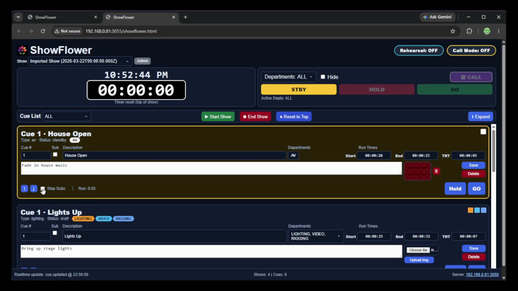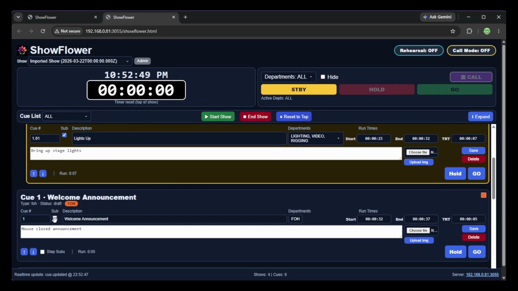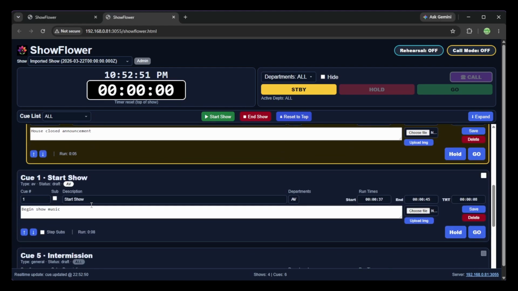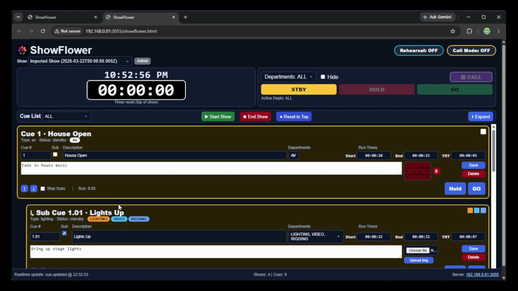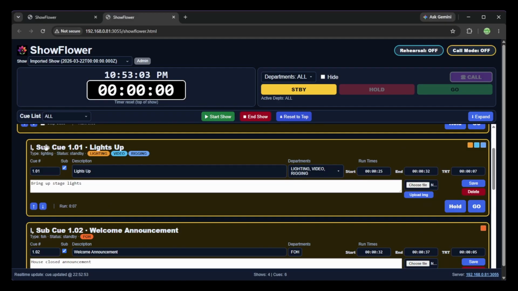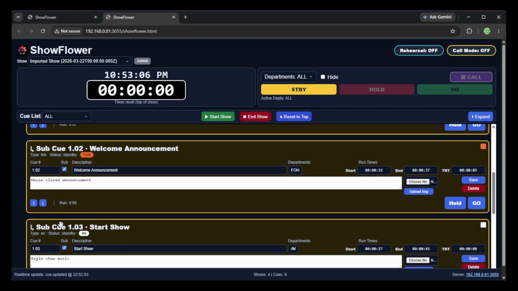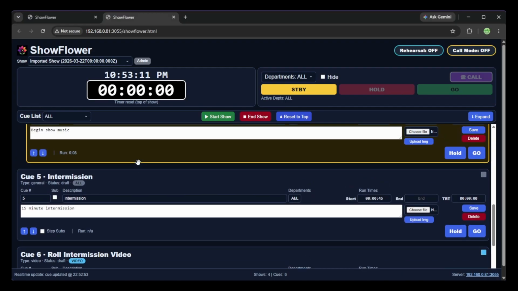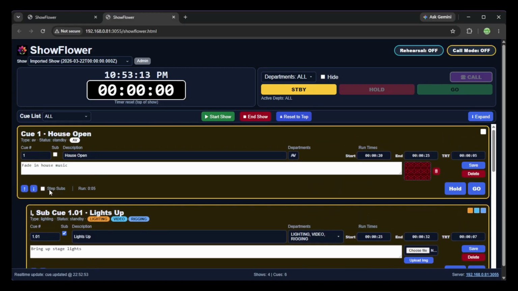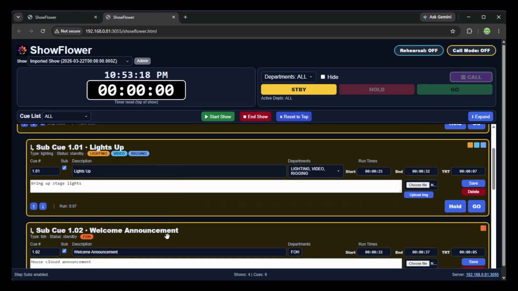This right here, this step subs. So say we take this sub, make this a sub cue, and we can make this a sub cue, and we can make this a sub cue. We have two options in how these cues advance. We can make it so that when we trigger this first cue, Q1, it is automatically going to trigger sub Q 1.01, 1.02, 1.03, and then take Q5 into standby so it is ready to go. If we do this step subs, it will allow us to step through each one of these.